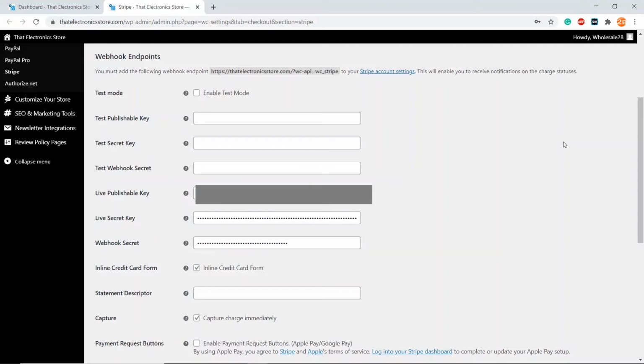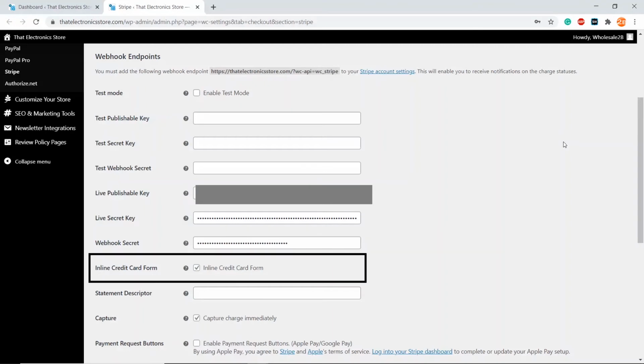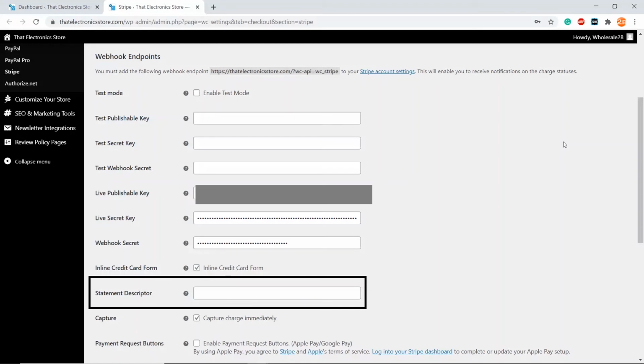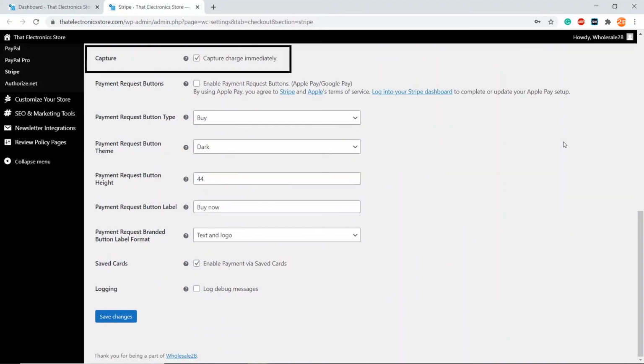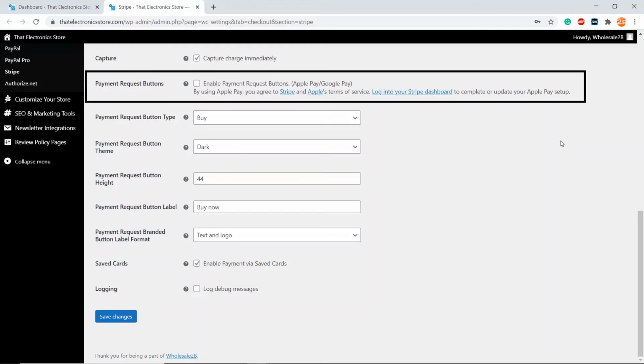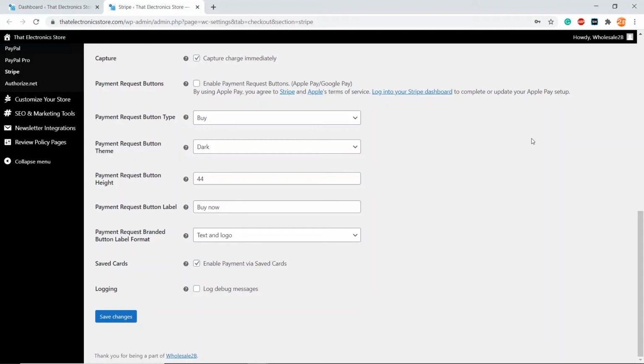And then finally, you can choose whether you want to show the payment form inside the checkout page or not. By default, this is enabled. Here, you can type a descriptor limited to 22 characters. This will appear on your customer statement in capital letters. Leave Capture Charged as enabled. If you enable this option, users will be able to pay using Apple Pay or Chrome Payment. They can use these payment methods if this is supported by the browser.